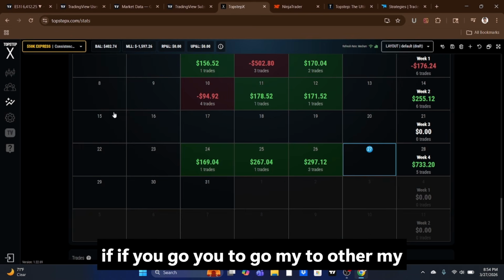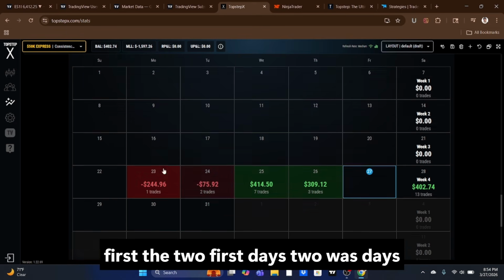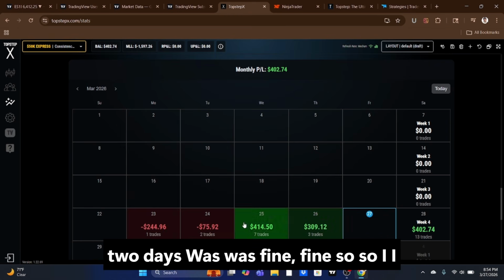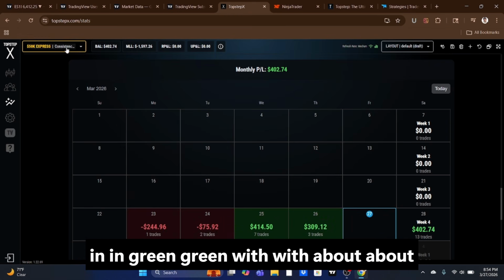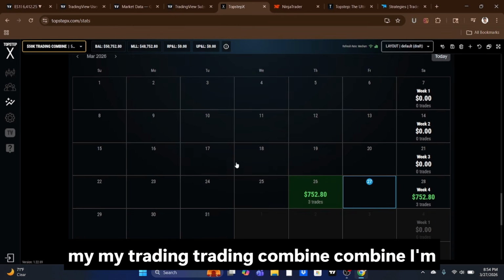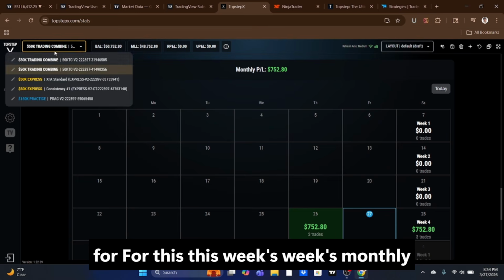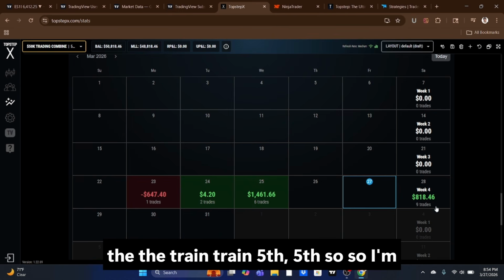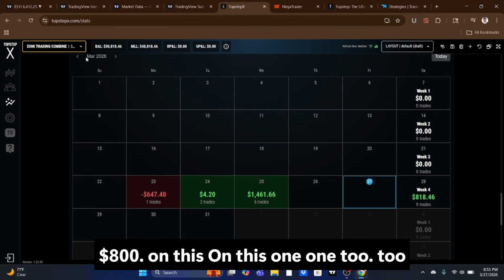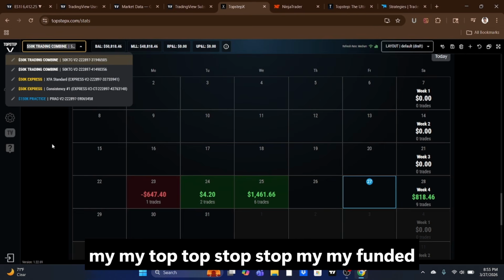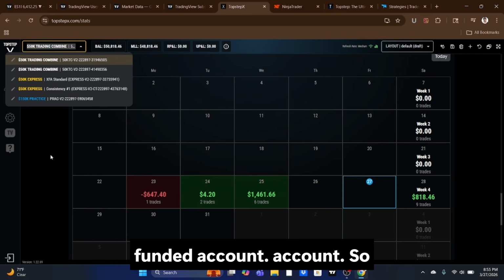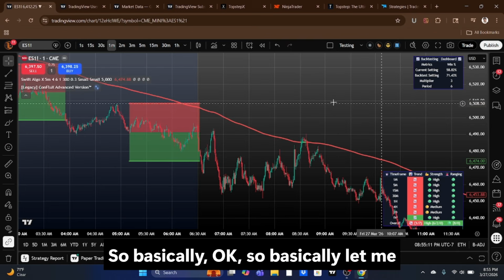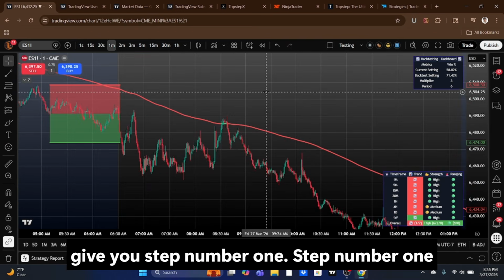And then if you go to my other funded account, the first 2 days were rough, but my next 2 days were fine. So I still ended the week in green with about $402. And then on my trading combine, I'm up almost $800 for this week. My other trading combine, I did really good on Friday, so I'm up basically $800 on this one too. And this is my Topstep funded account. So far this week has been pretty good. I can't complain.